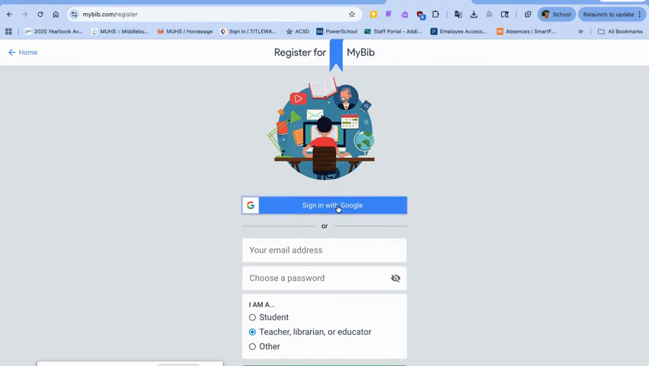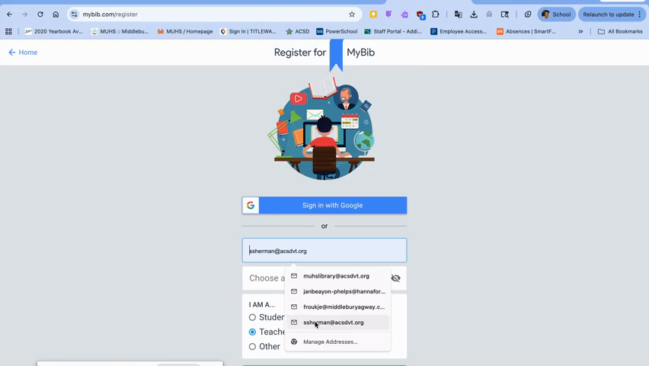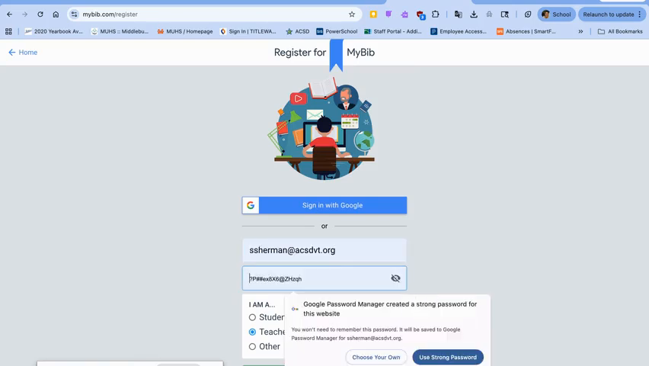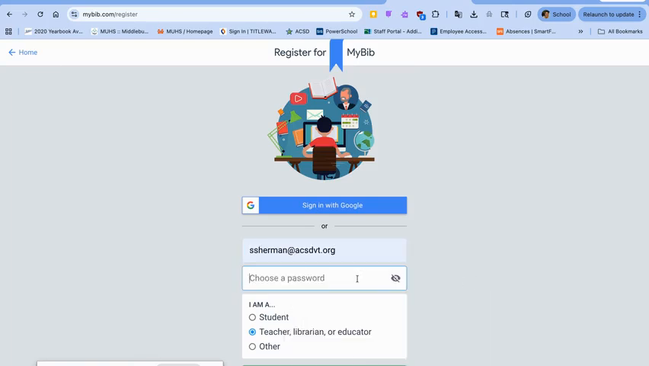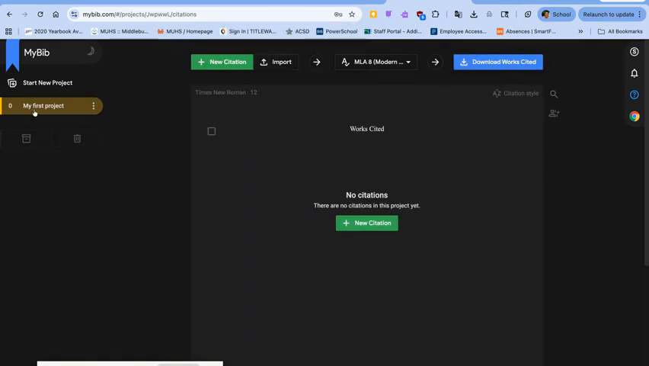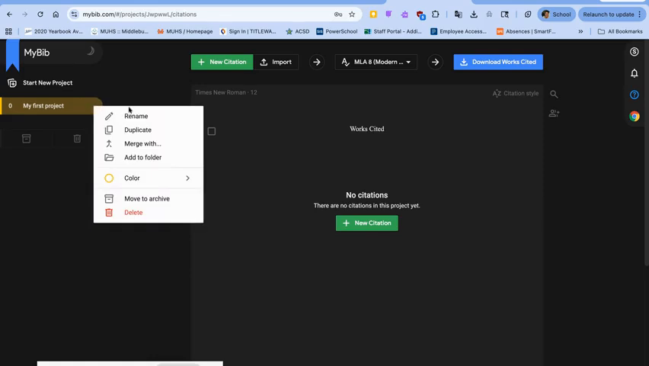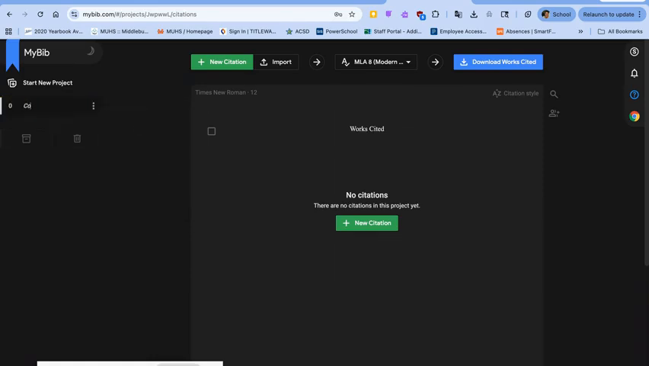I can sign in with Google as well and using my school account, or type in my credentials. By default, your first project was started for you. You can click here and rename it and call this Collection Development Selection Assessment.